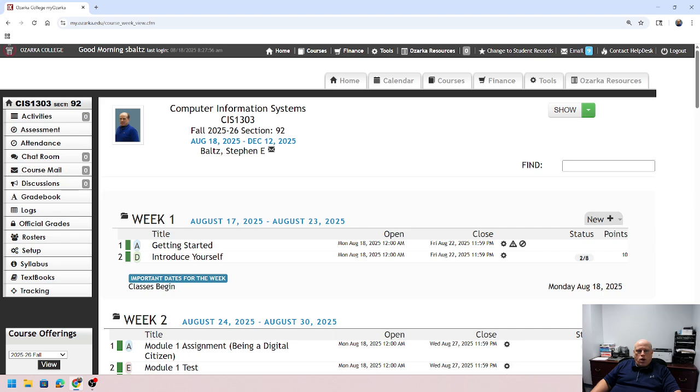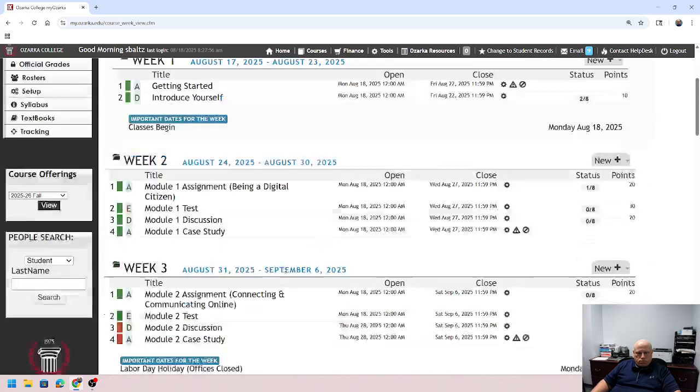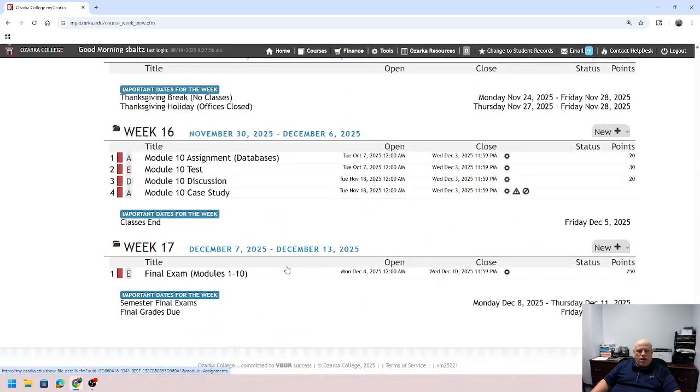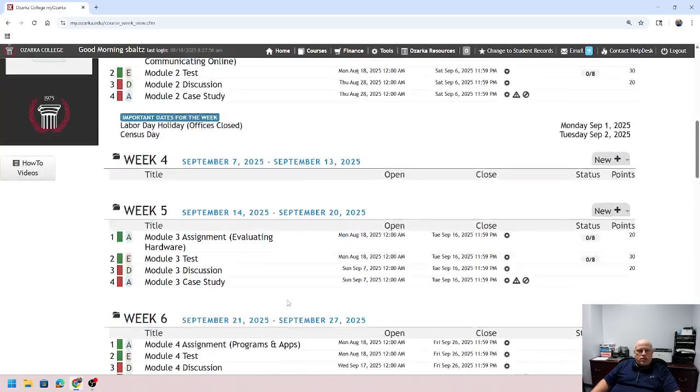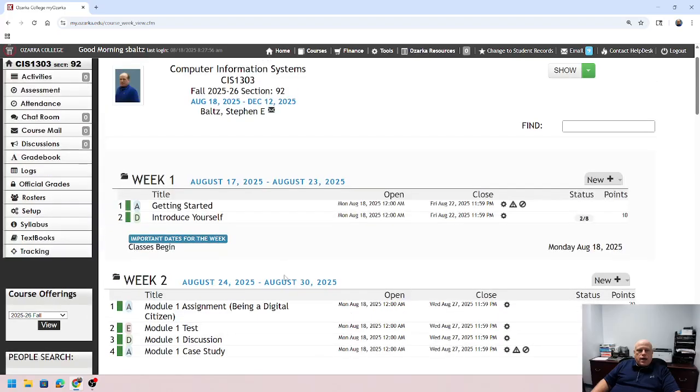So we have week 1, which obviously is this first week of the semester that we're on right now. And it goes all the way down. If you scroll down, it goes all the way down to the last week of the semester, which is when we will do our final exam. Okay? So everything's divided into weeks, and you'll have some activities that you'll be working on each week.